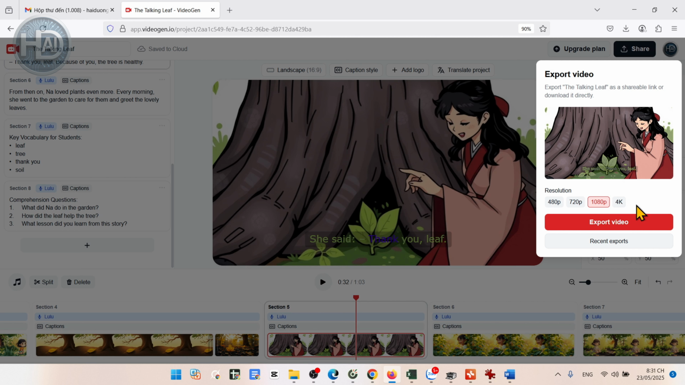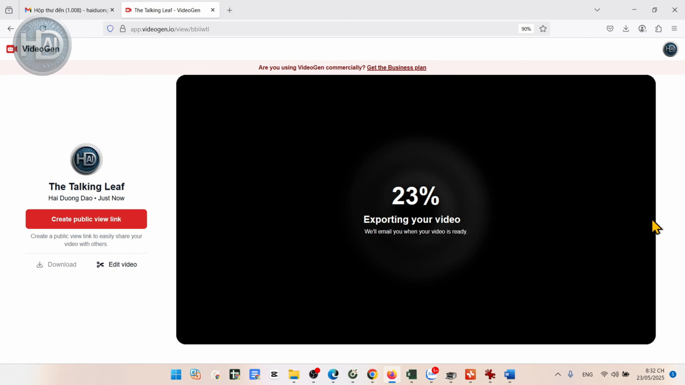Here, Videogen gives us 4 options for video quality to export. To get the best video quality, the highest quality, we should choose 1080p or 4K. Those are videos with very good and high quality. After that, we click Publish Video. And here to save time, I will click and choose 720p to make it faster.